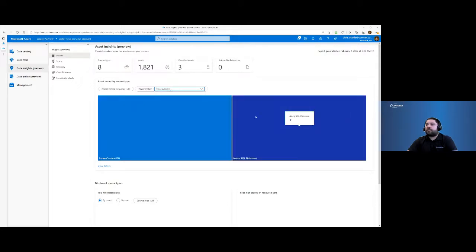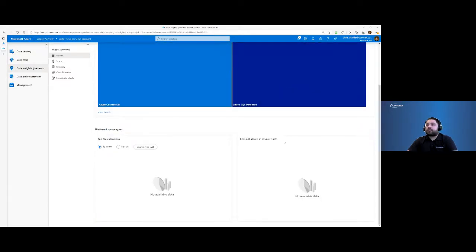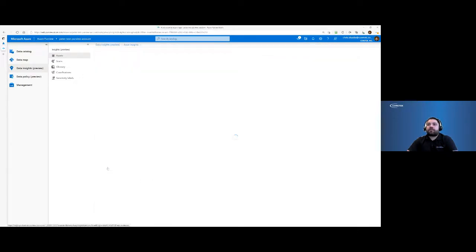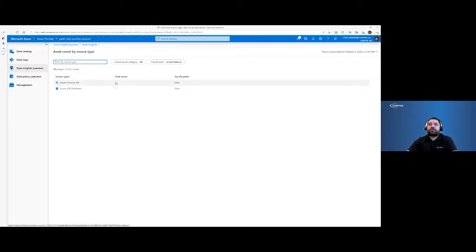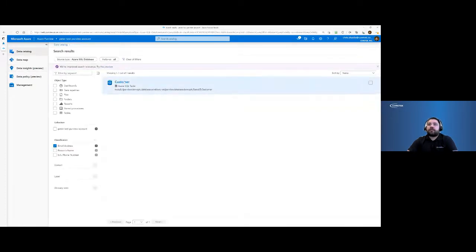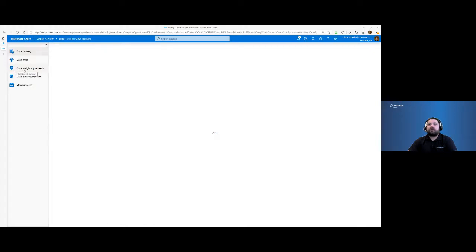Where are those stored? Okay, we have something in Cosmos DB, we have something in Azure SQL database. If we were pulling in stuff about files, we could see the file extensions, any files that are not stored in resource sets. You can view details here, and pretty much everything you can drill down into. So you're looking at what email address, we can look at the top file paths, the different assets here. Say, all right, I want to see this asset, and then look, it brought us back to that data catalog. So we can drill in here just like we did earlier. So kind of useful to see an overall view there.